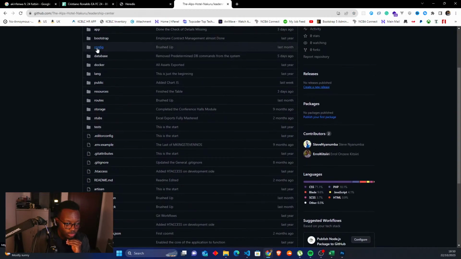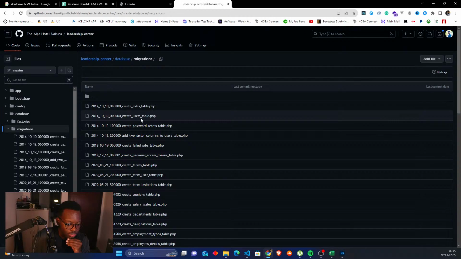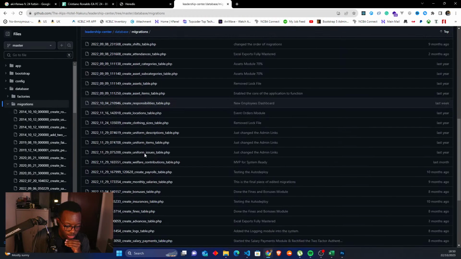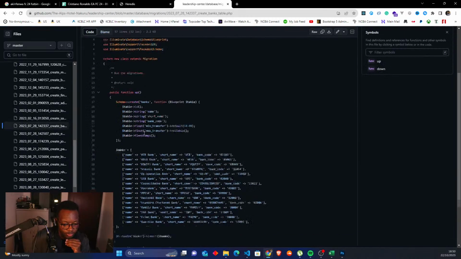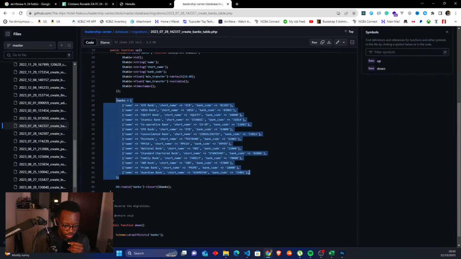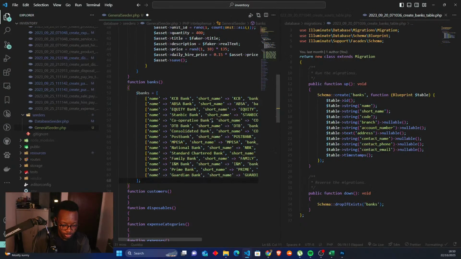And we're going to go to database, then we're going to go to migrations, then we're going to come in and use banks. I don't know if banks is here somewhere. There we go, banks table. And then here we are. You can see this, banks. You have the name, the short name, and the bank code. And I'm just going to collect that. And then I'm just going to collect this and then paste it here. So name, short name, and bank code.